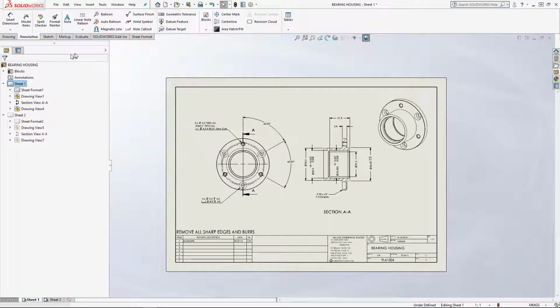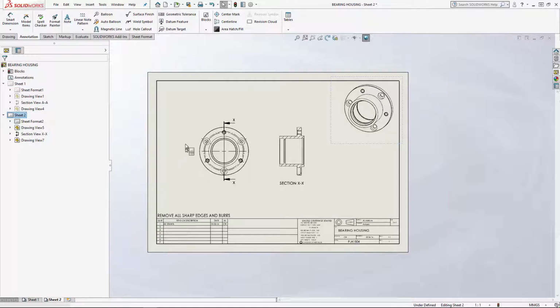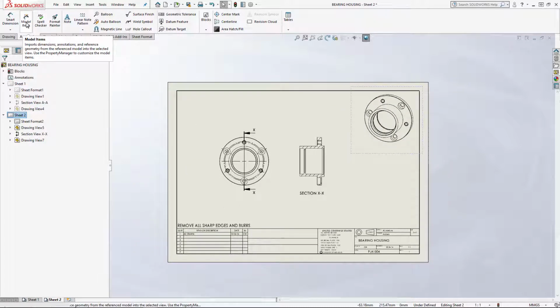The other way that you can do it is you can import it as a model item, and I think that's the way that we're going to do it here. So let's go to sheet 2. I've already said we're going to import it as a model item. If you want to read the tooltip that pops up there, it imports dimensions, annotations and reference geometry from the reference model, so that's the part file, into the selected view. Use the property manager to customize the model items that you want to insert.